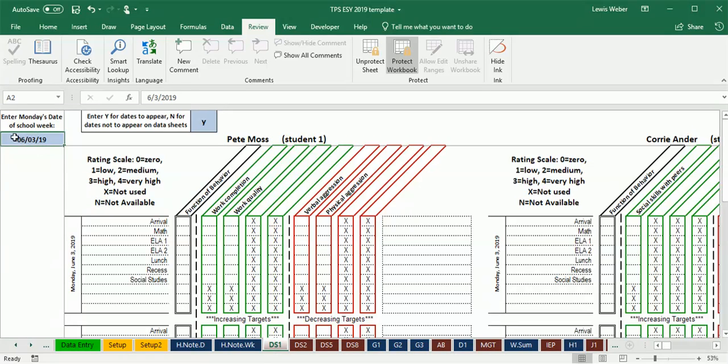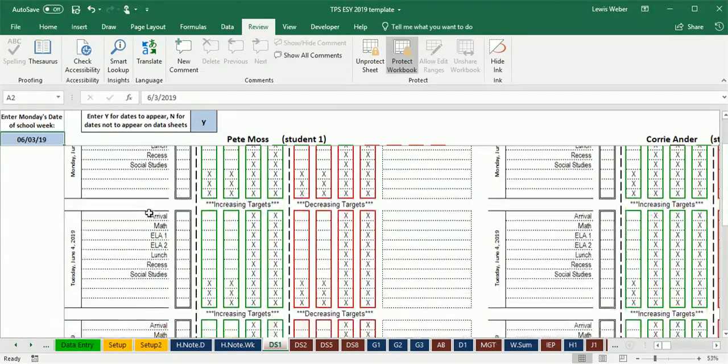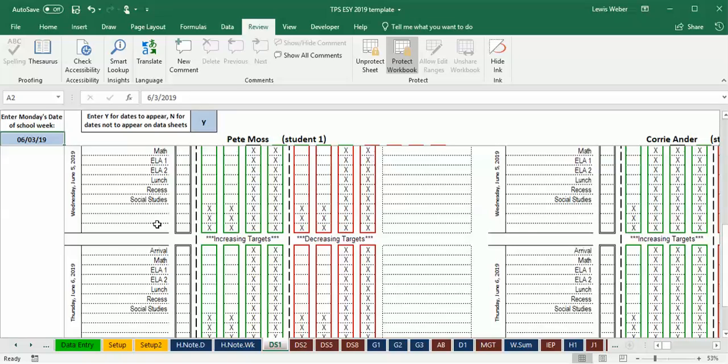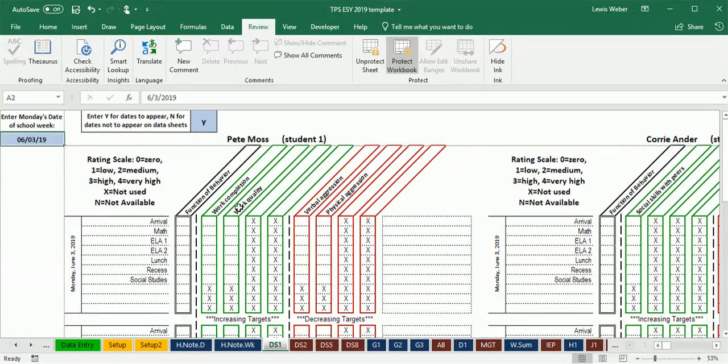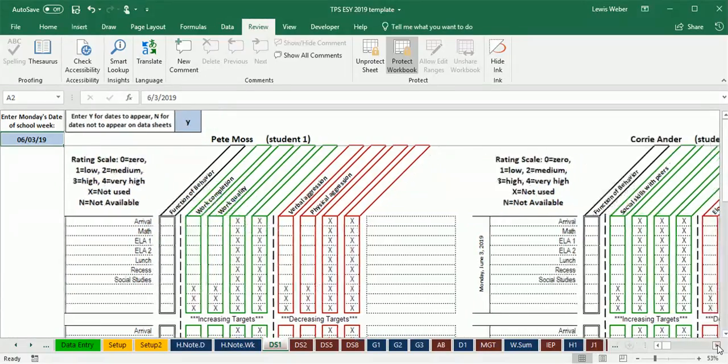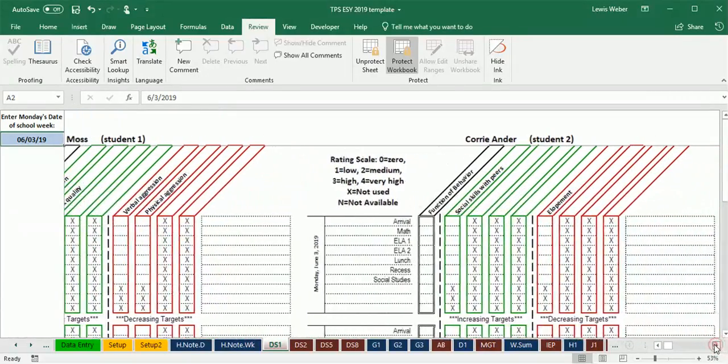Now you notice here in the blue screen it says enter Monday's date of the school week, and here I put in June 3rd, and what that does is it gives us 4 data sheets for the week. And as we go to the right, we have Pete's data sheet, which is set up that way as a vertical page, and then Corey. And if we were to go to the right, we would see the other students, but we haven't entered any other students, so they're just blank right now.